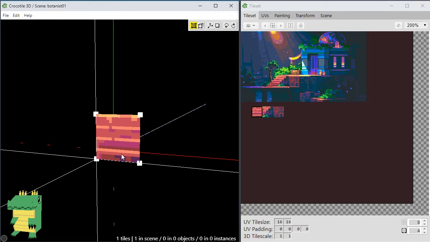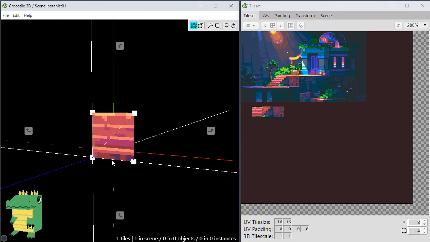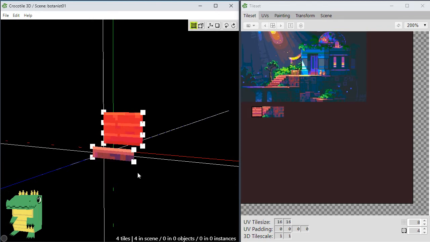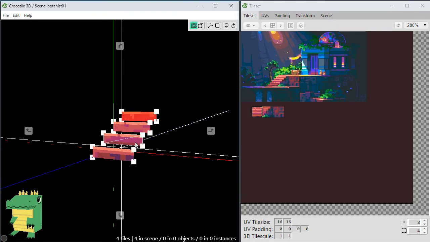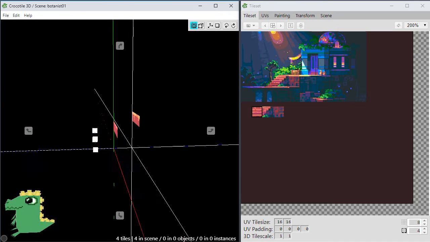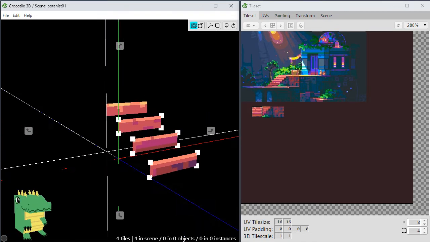And we have all these different stairs on this one tile, so we can click this tile and maybe split it there, there, and there. So now we have these 4 pieces. And we can maybe move that back and move that back and move that back. So now we have these stairs here.